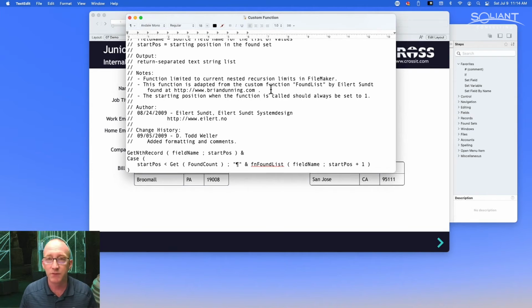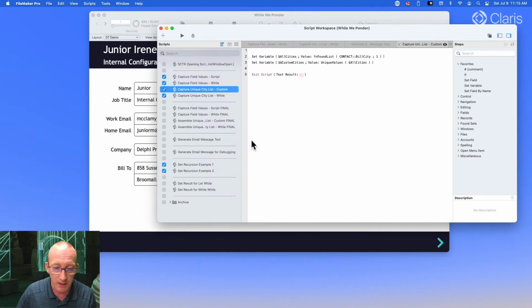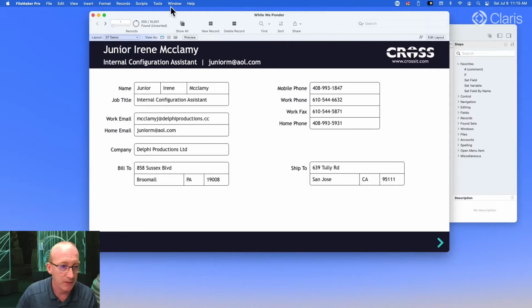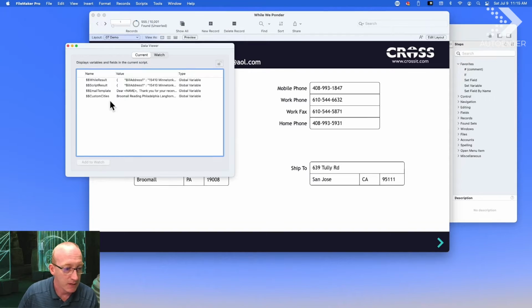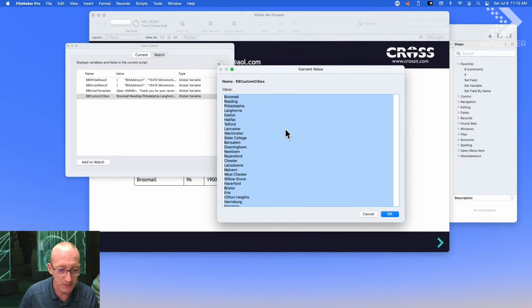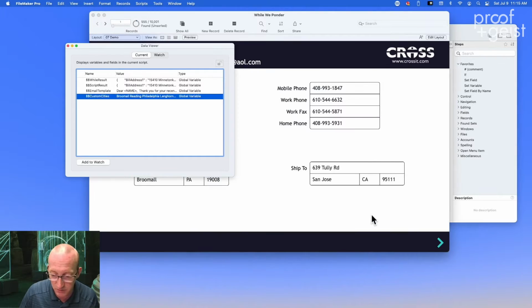And this was one that was found on Brian Dunning's site that was originally written by Eilert Sunt. And all it does is it uses the getNthRecord function, again using the field name and the start position. And if the start position is less than the total found count, it then calls itself. That's where we get this idea of a recursive function. So everything looks good there. We'll get back over to our script editor. I'll go ahead and run that script. Now we get back into our data viewer, and you can see that we've got a list of custom cities in our database that are people in the state of Pennsylvania. So everything looks good there.